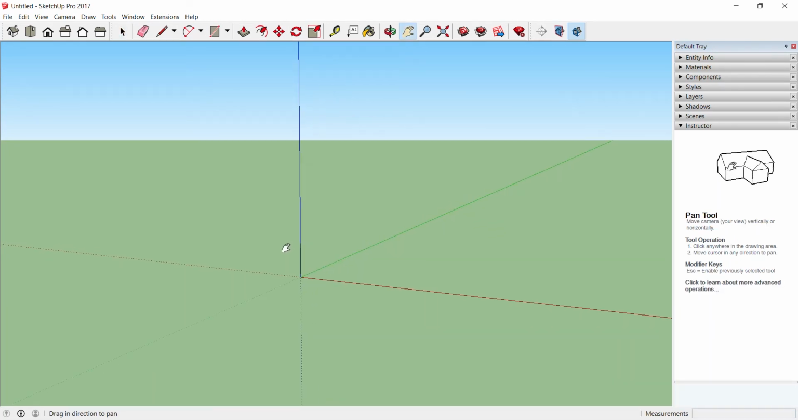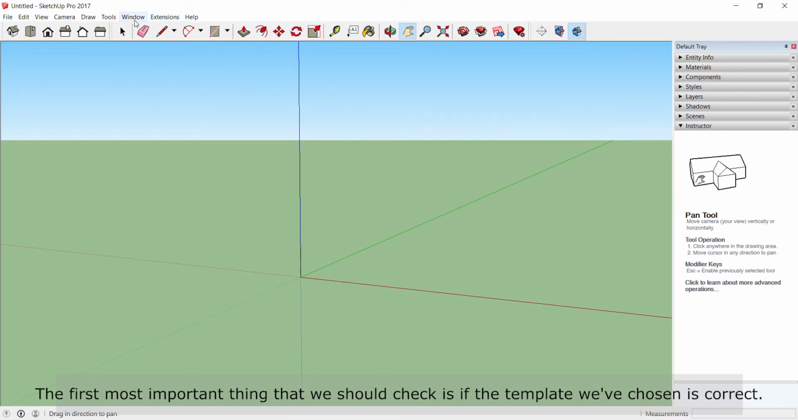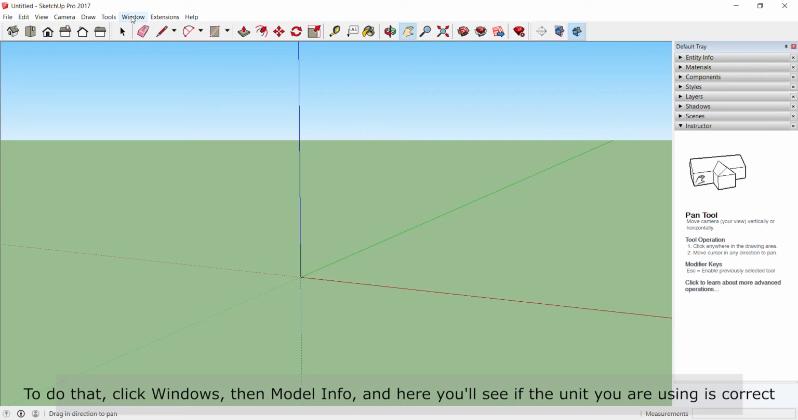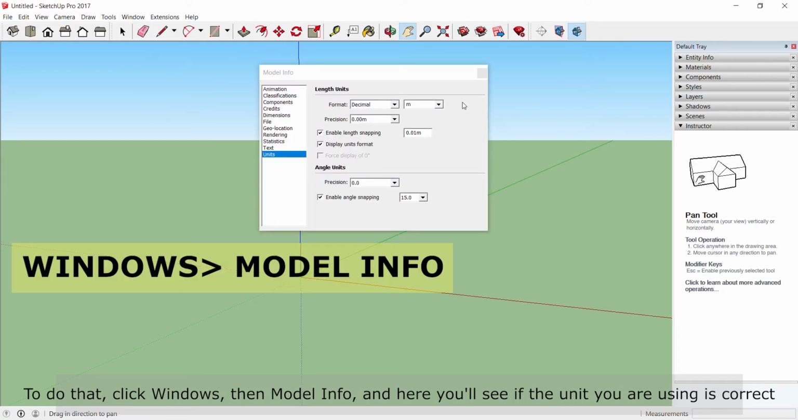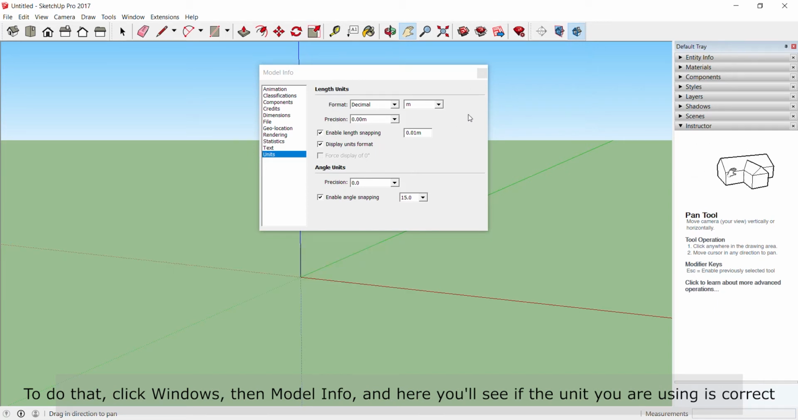Okay? So, the first most important thing that we should check is if tama ba yung unit na napili natin sa templates. So to do that, click Windows, then Model Info, and here, you'll see if yung gamit mong unit sa SketchUp is tama ba o yung napili mo.